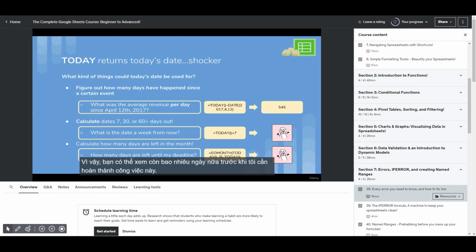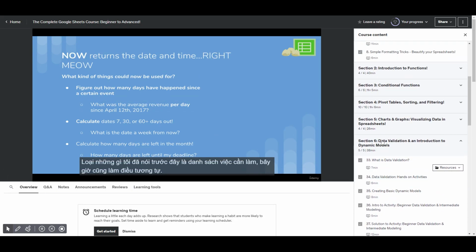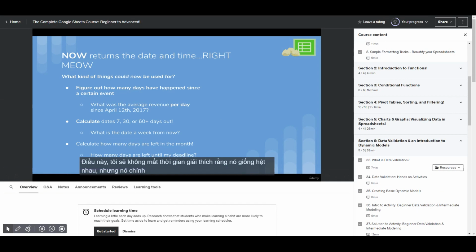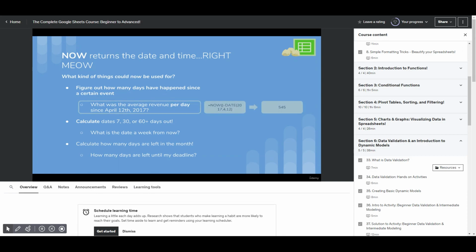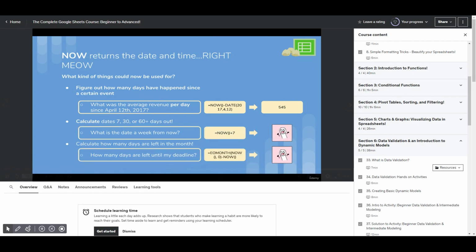So you can see how many days are left before I need to get this thing done. Kind of what I was talking about before with the to-do list. Now does the exact same thing. This one I'm not going to take any time explaining. It's the exact same thing, but just more accurate. Instead of today, it's returning today plus the hour, the minute, and the second of whatever time that is. So you can see, same exact applications.